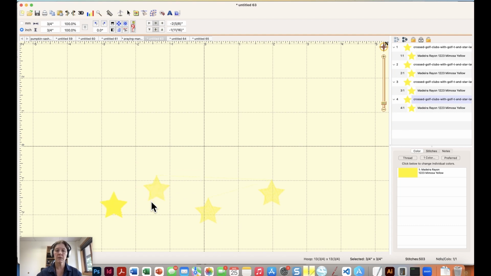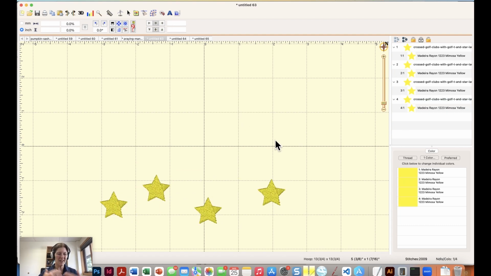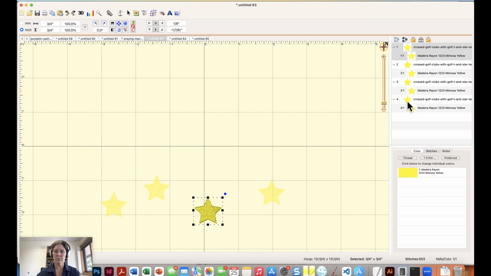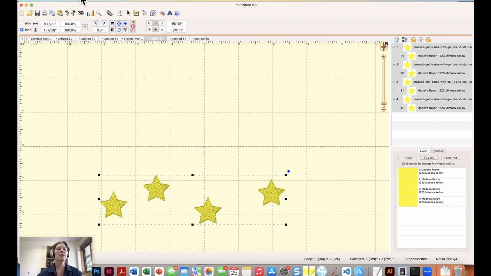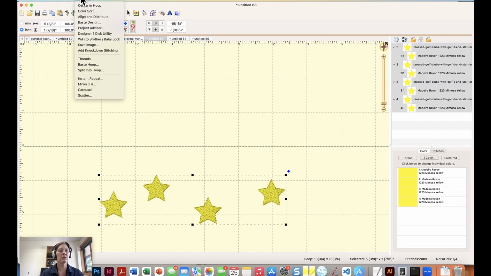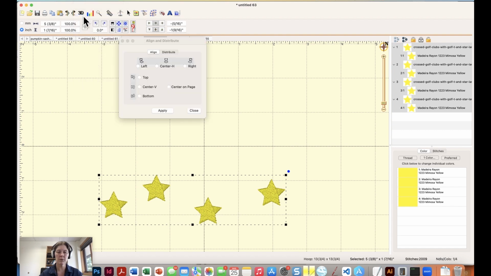Now I have a 3rd star, and let's copy that and paste it, Command V. All right, cool. Now I have 4 stars, but they're all out of line. What if I want a nice little solid line of stars? Well, you can do that by selecting all of them. So I'm going to shift select to get all of them. Then I'm going to go to utility and I'm going to go to align and distribute.